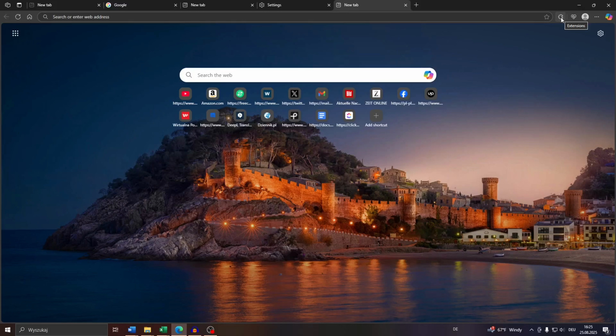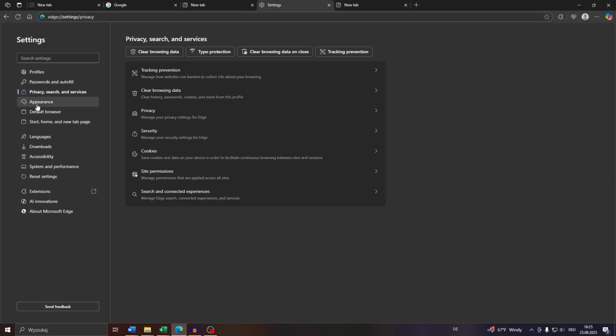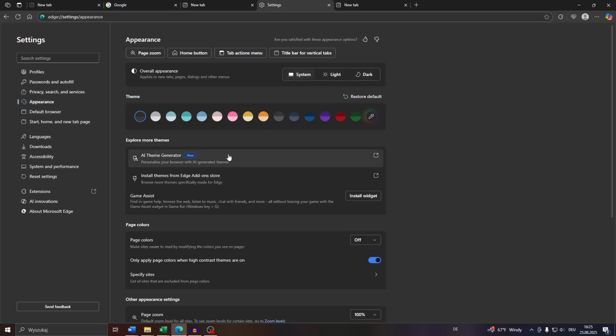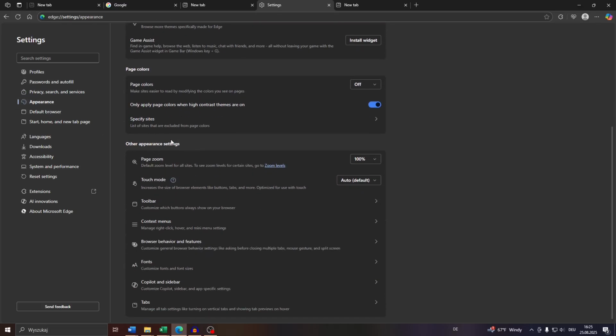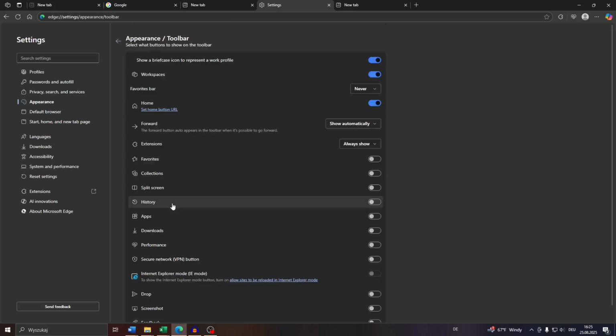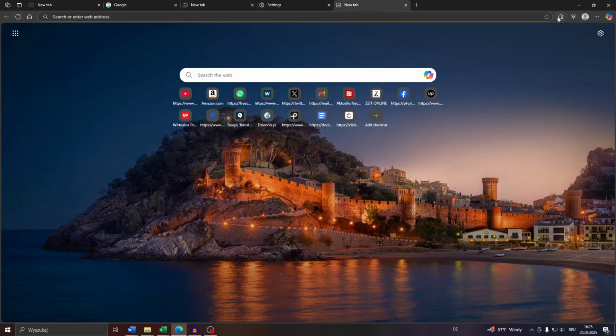If you don't see it, guys, head over to your browser settings, to appearance here on the left panel, scroll down till you get to other appearance settings, click into toolbar here and enable the extensions tool by clicking into that arrow down icon and by selecting always show. So that should show you the extensions tool here.